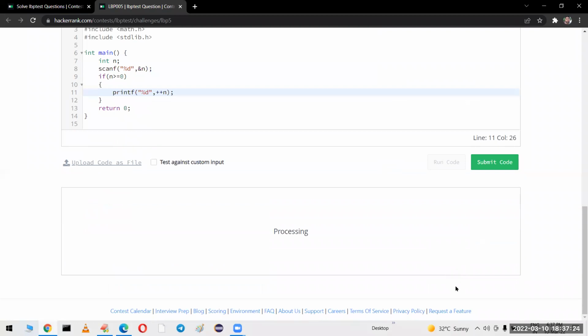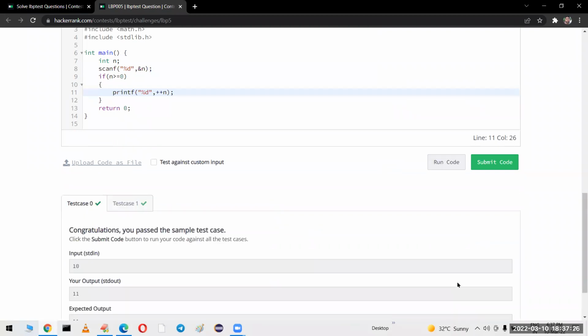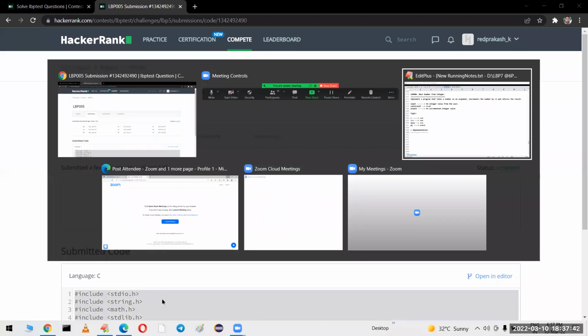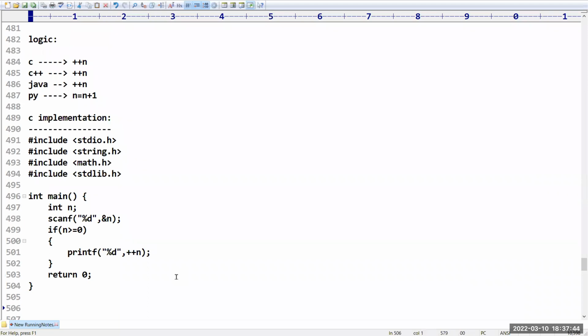Automatically that value will be incremented. Sir, don't use post increment. Post increment means what? First print the value and then increment. Pre-increment means what? First increment and then print. There is a difference, sir. Sir, all the test cases are passed. This is how you can implement it in C language.